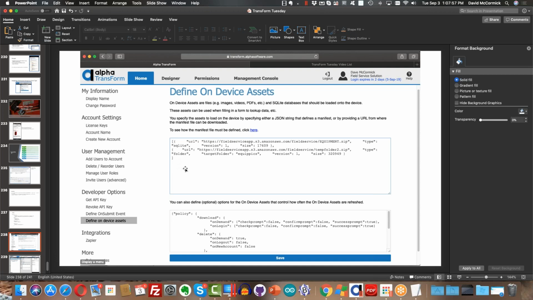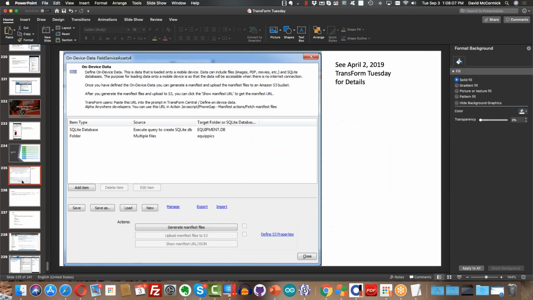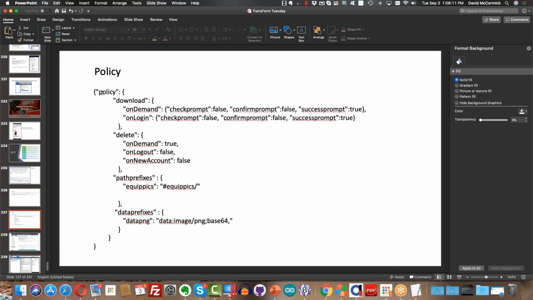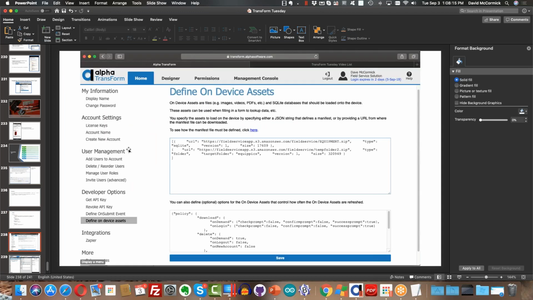The other thing you can do is you can actually have this point to a file instead and have that file contain your on-device assets. Again, that's all described in the user's guide. Now, back over here, I needed to also create a policy file. The policy file is also inserted on that same page in Transform Central. It hangs out down here in this lower box.